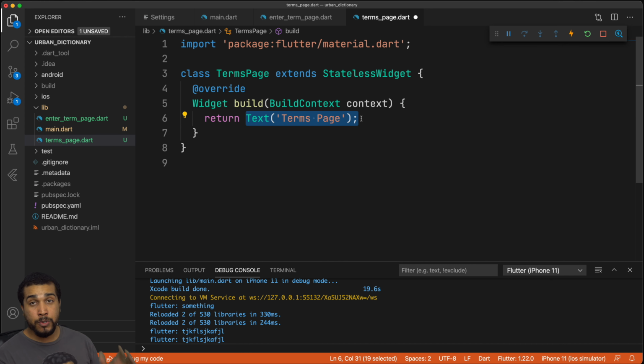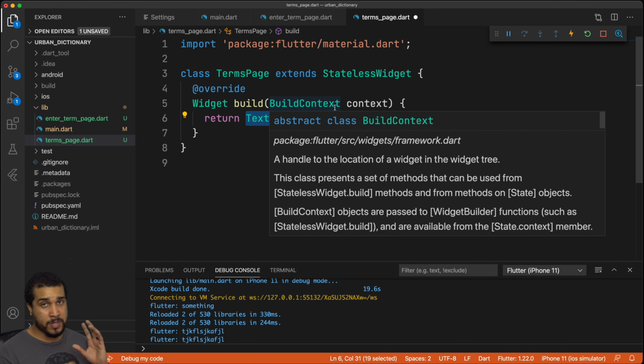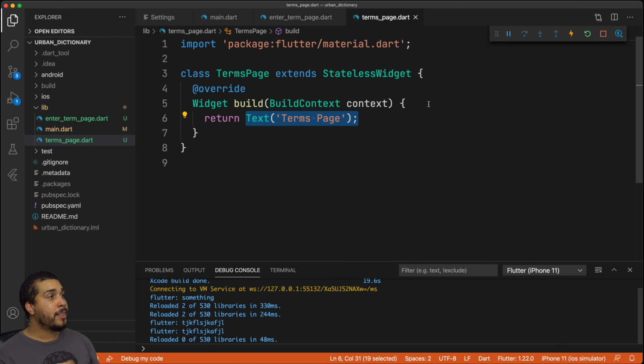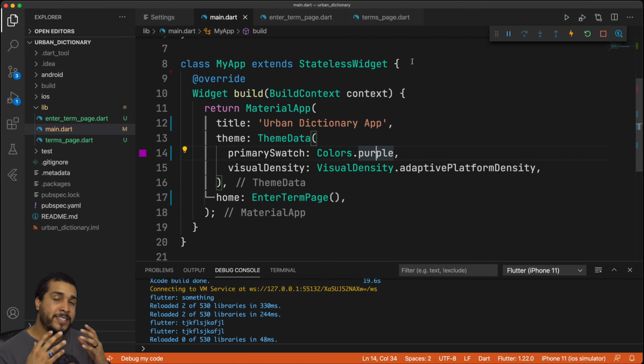Now, keep in mind that there's no scaffold here, so when we see it, it's not going to look as you expected. It's going to be ugly. But that's okay. We're going to get back to that. I just need to have a different page to show once we're ready to navigate. So let's head back over to our main, because now we need to actually set up the navigation.